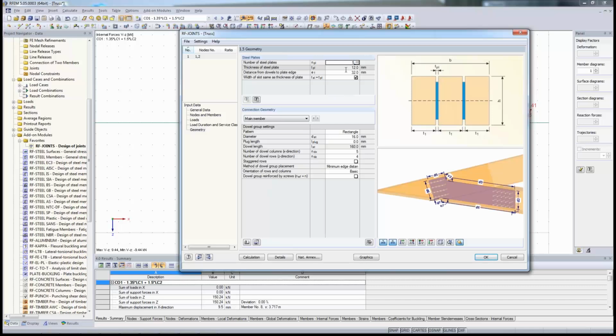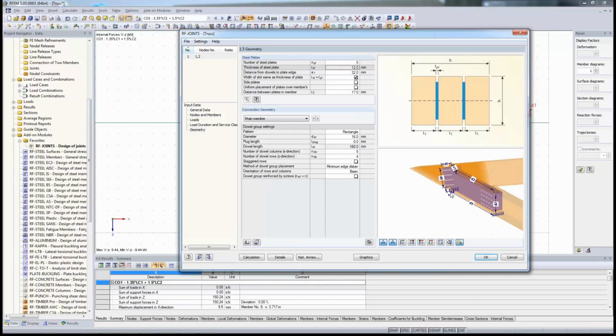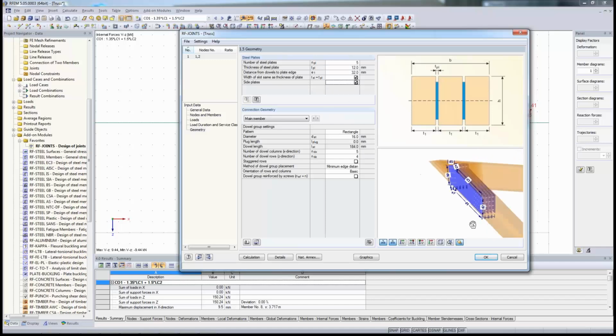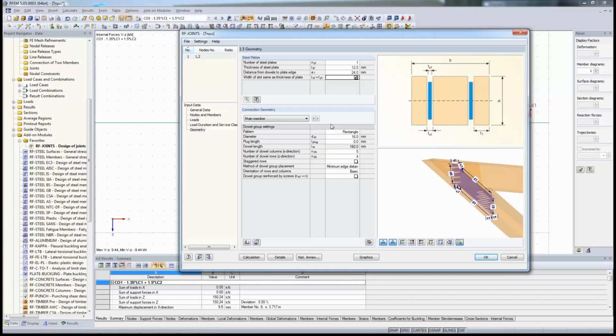You can define up to 5 steel plates, whether sensible or not. You can also define side plates and assign them there. But for the first start of the iterative process, I'm going to start with one steel plate and of course no side plate. Thickness, I'm going to choose 12 millimeters, and the distance from double plate to edge, I'm going to define 24 millimeters.